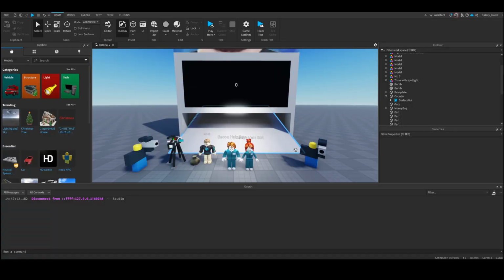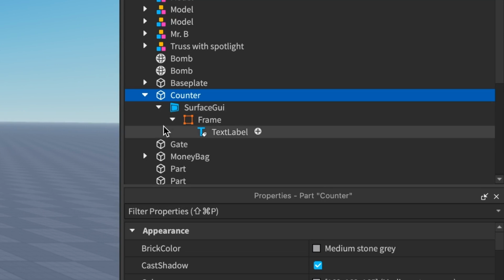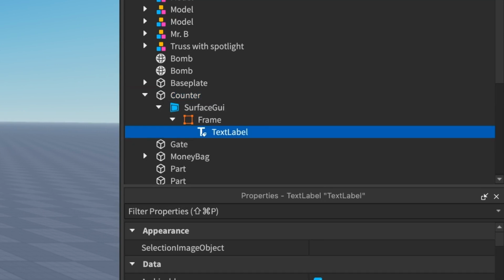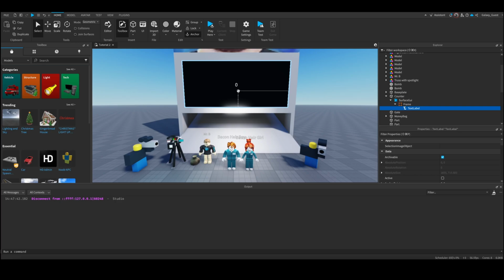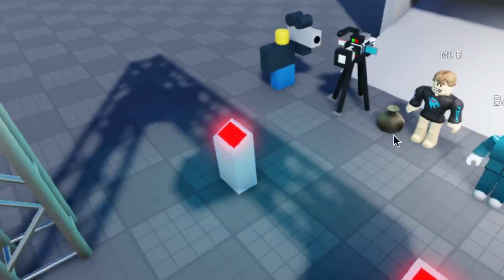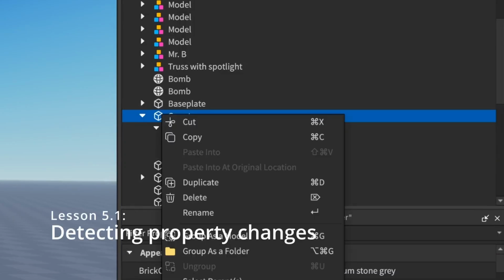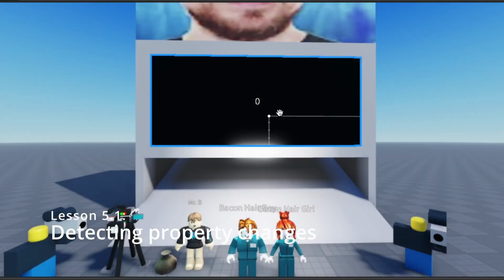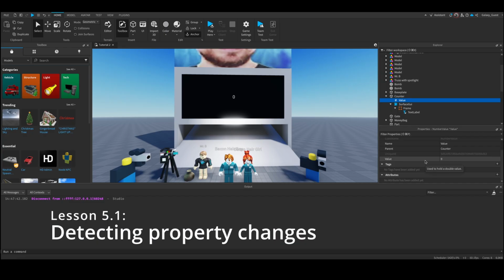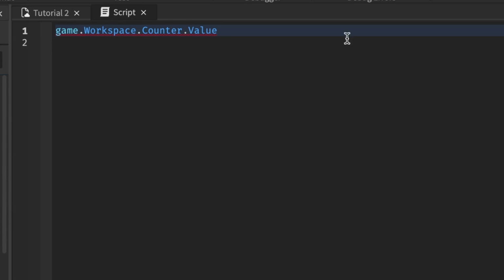Okay guys, this is really simple. So all we have to do is update this text label here, which is the text on this screen. And then all we have to do is change it whenever someone presses the button. So for the sake of organization, I'm going to insert a number value into this counter, which will keep track of the button presses.